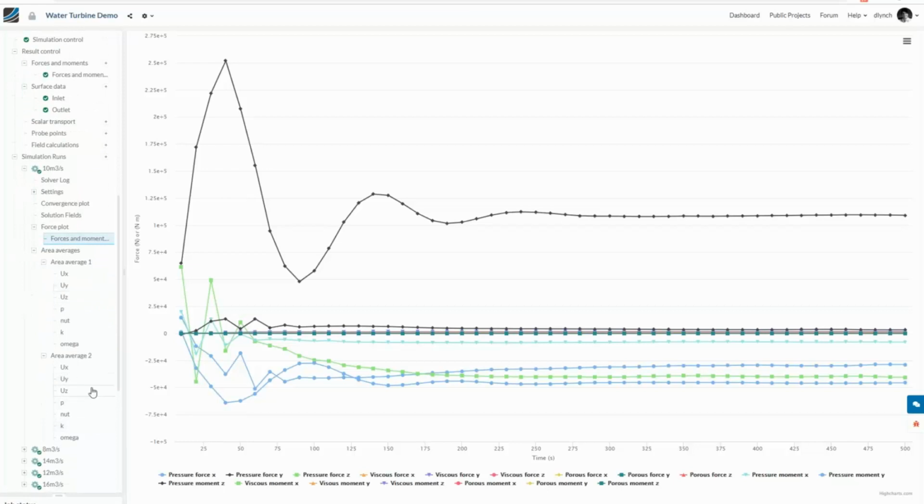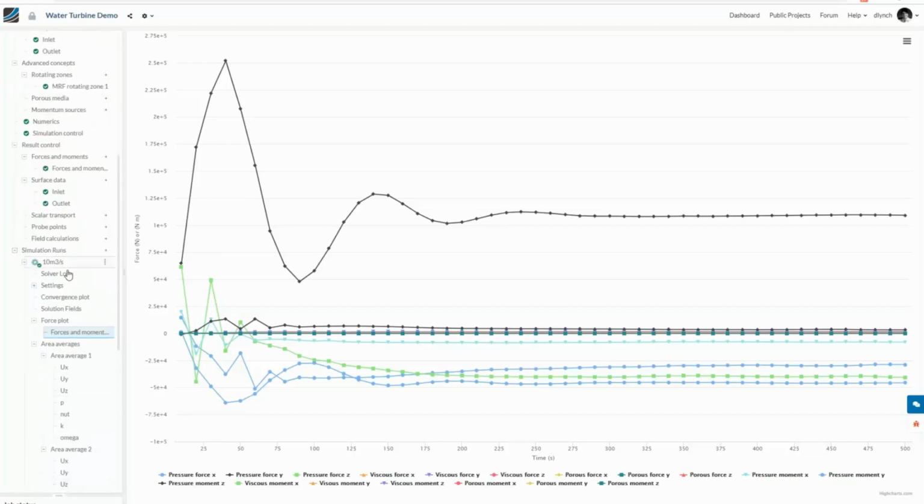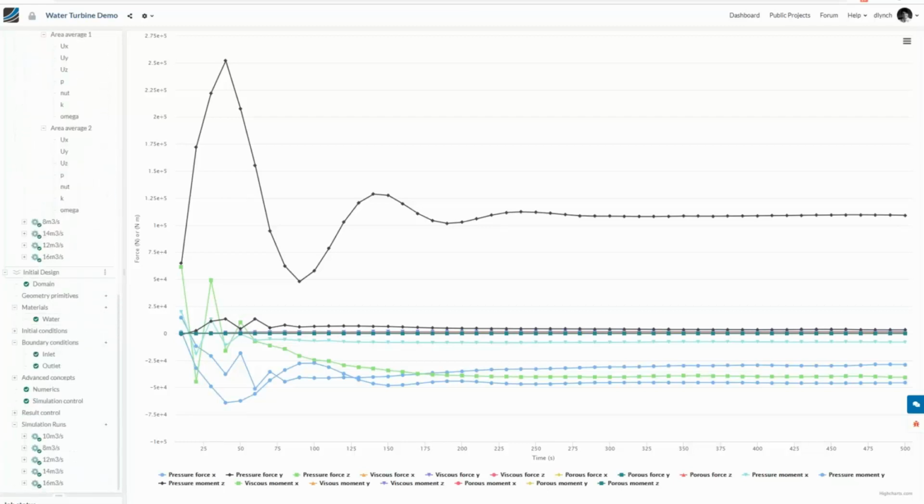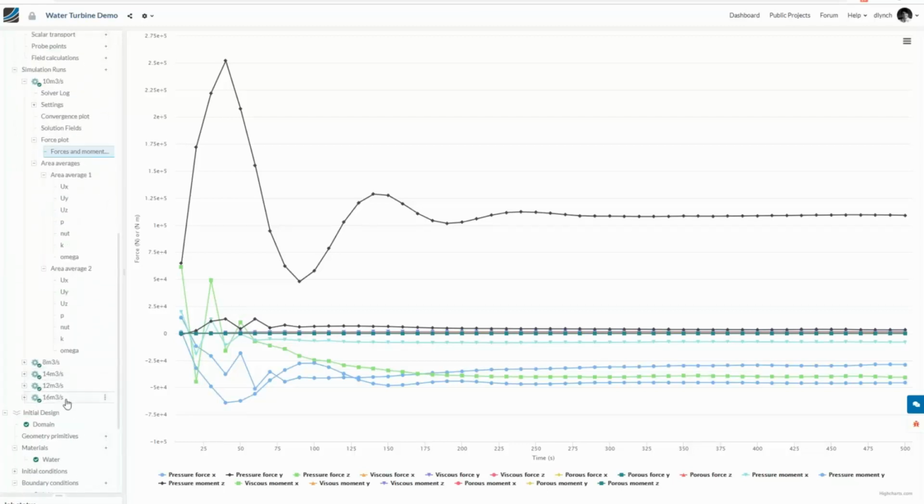And once we've actually created all of our runs by changing the flow rates, we can run all this in parallel, and then we actually want to analyze the results. And we can do that directly in our post-processor on the cloud by clicking on solution fields. I'm just going to hop over to another tab because that does take a few minutes to load there.